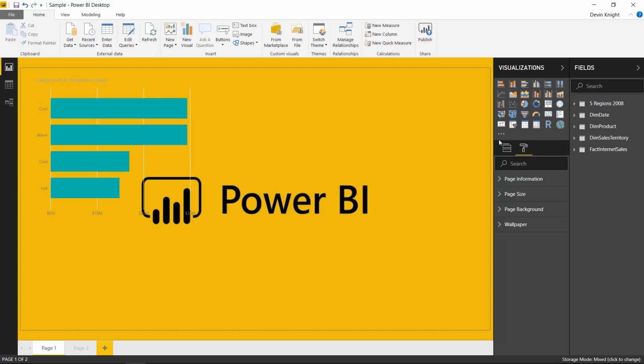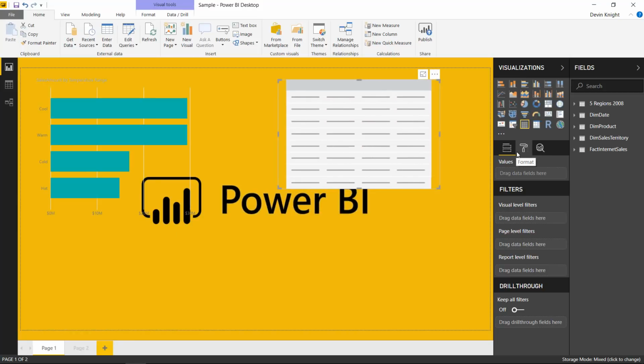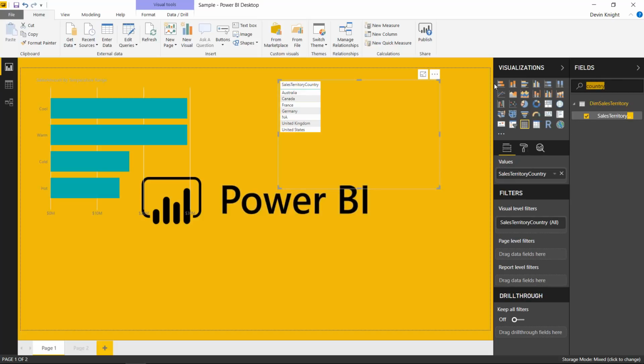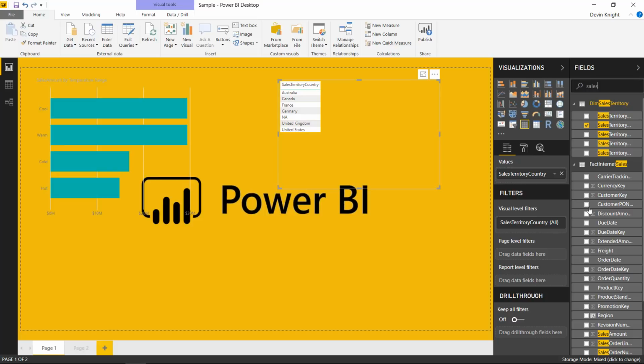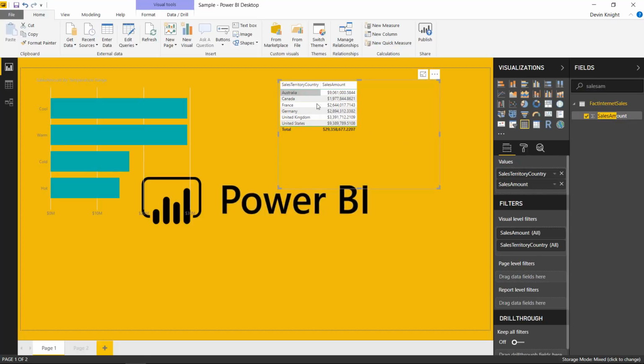So I'm going to bring in a simple table here. And in this table, I'm going to bring in something like the country. I'll search for it to find it a little easier. And we'll bring in the country and the sales amount. Let's go ahead and type the full thing out there. There we go. I'm not so concerned about the rest of designing this table, but really the key thing I want to show you is tooltips on this.